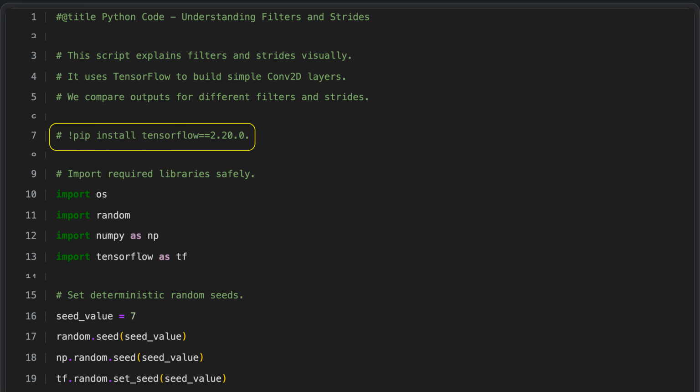The commented line recommends installing TensorFlow version 2.20.0 to match the needs of the script. This specific version is required because the code depends on its particular features and behavior. Installing it is a setup step to ensure the environment is correctly configured before running the rest of the code.